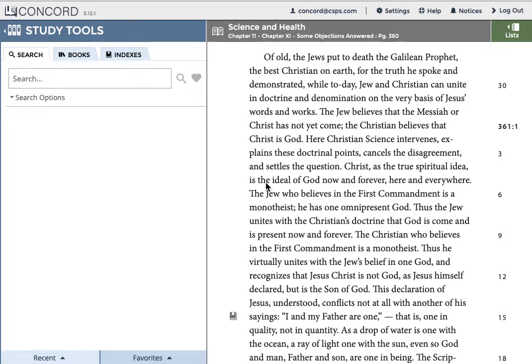Case-sensitive searching can now be conducted using Concord's new Search Options menu. Case-sensitive searching allows you to limit your search results to match the exact case, uppercase or lowercase, of the word you typed into the search bar.